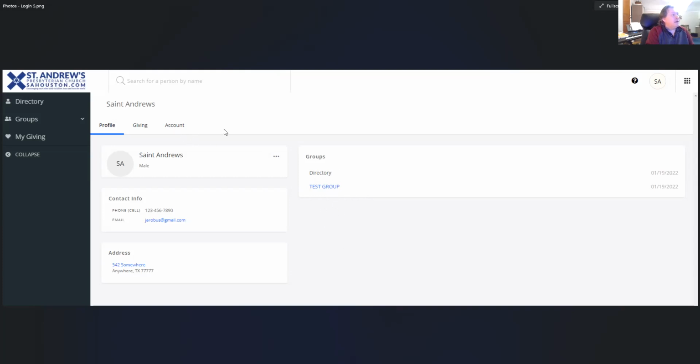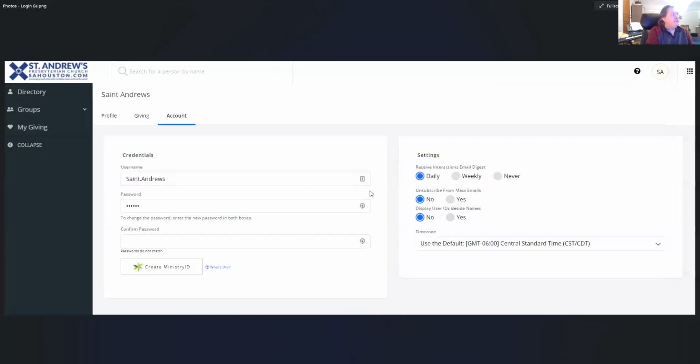And next we'll be going to the account tab. And this is where you would change your password. So if the password we send is not super secure, here's where we encourage you to create a new password. There's create the password, confirm password, and not on the screen, but you'd hit save when you're done.